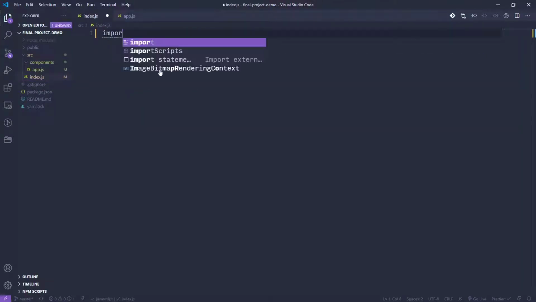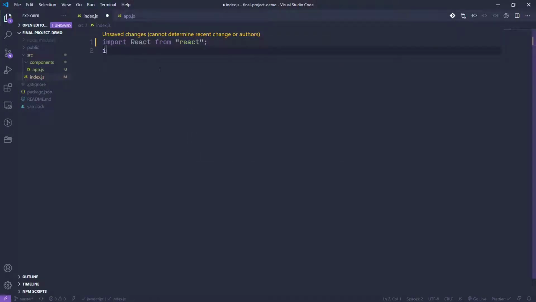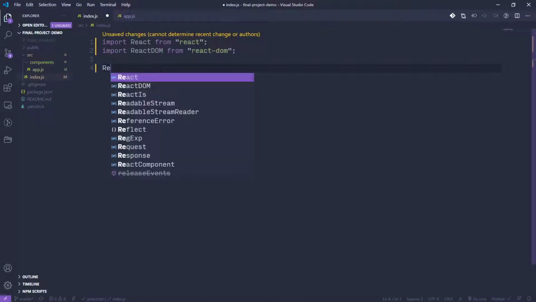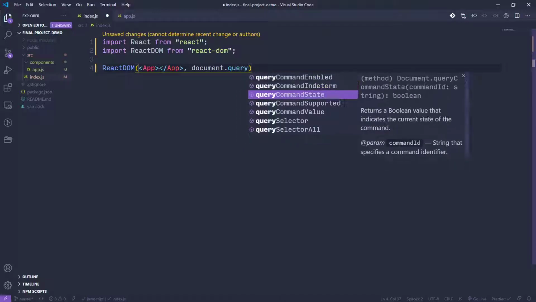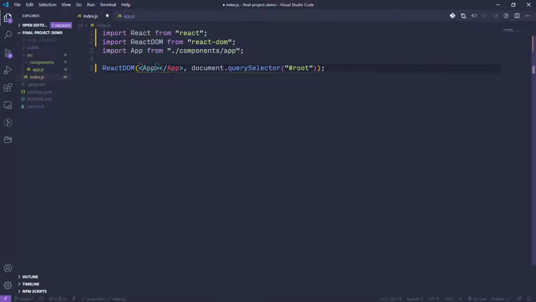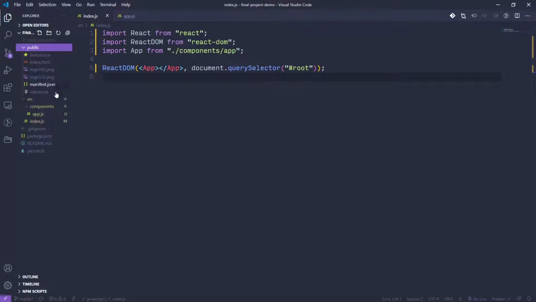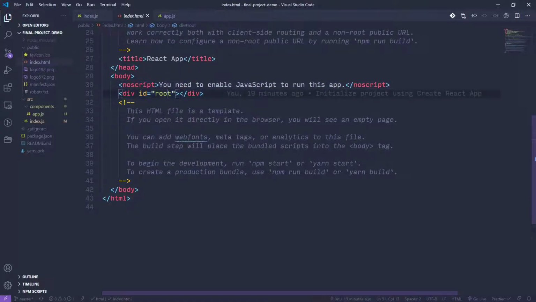In my index, I'm going to import React from React, because anywhere we use JSX, we need to import React. I also need React DOM from React DOM, and then I can render React DOM, my app, to the root element on the page. Gotta make sure that I import my app here. And remember, in public, in index.html, that's where the root element is defined. It has an ID of root.